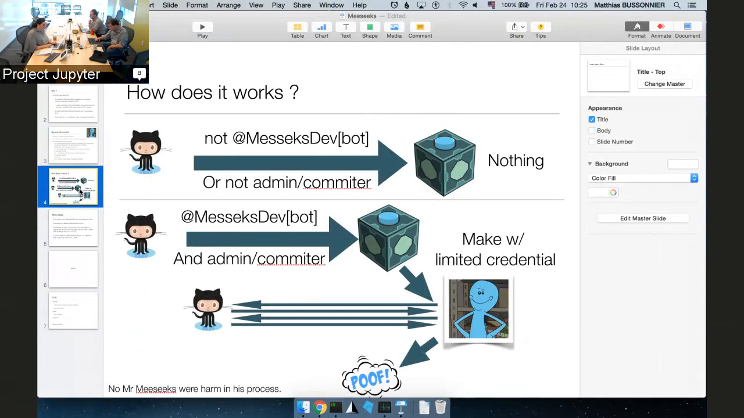And basically, if the comment is mentioning the bot with a specific name and the person has the right amount of permission on the repository, then the box will spawn a function that will live for a couple of minutes, that will get limited credential only to the repository where it was mentioned, do some back and forth with GitHub, depending on what you want it to do, and then poof, it will just disappear out of existence and not remember what it has done before.